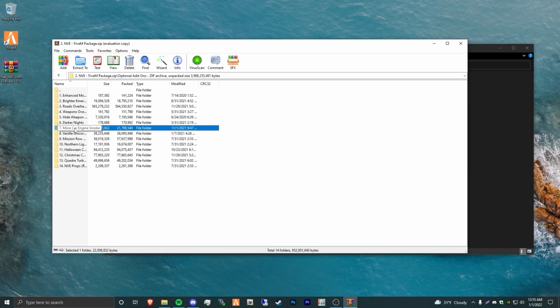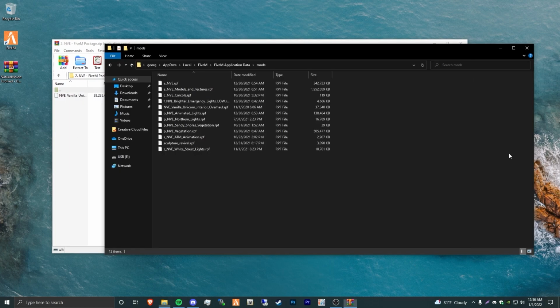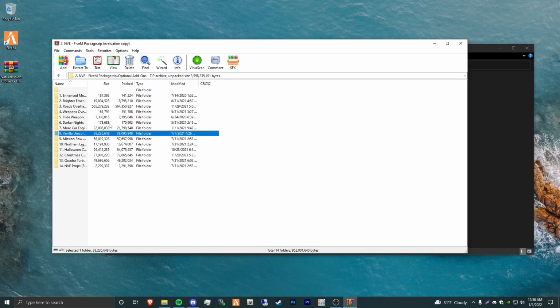I think the regular engine smoke is already good enough, but if you want to get more, just drag and drop it in there. Now, next up is the Vanilla Unicorn Interior Overhaul. This is the strip club in Los Santos, so if you wanted to make that look better, you can by just dragging and dropping in there. I have that in there in my optional add-ons.